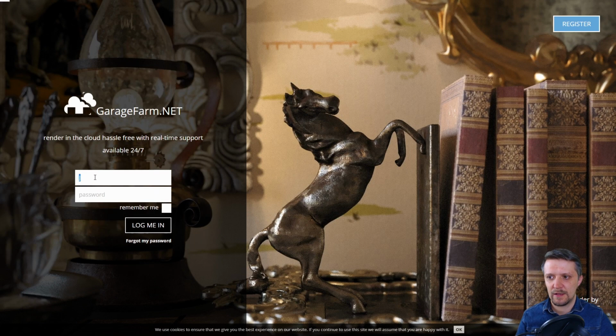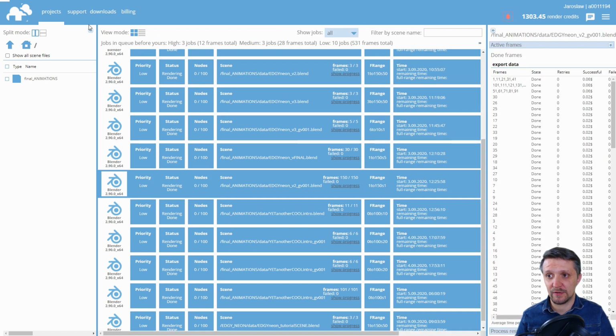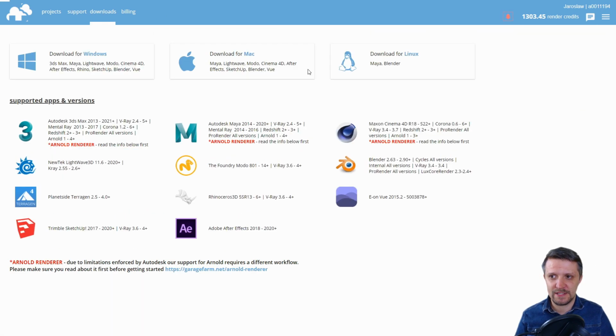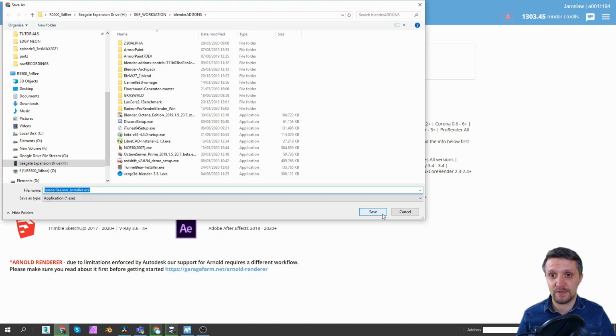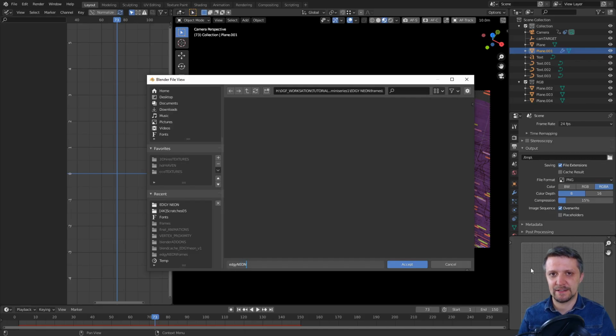Once you log in with your credentials, you can go to the download section and download a proper plugin for your system. So I'm using Windows here. Once you install our Render Beamer application, which will help you upload your projects to the farm, you'll also be able to install a Blender plugin that will prepare the scene and send it off to the farm.